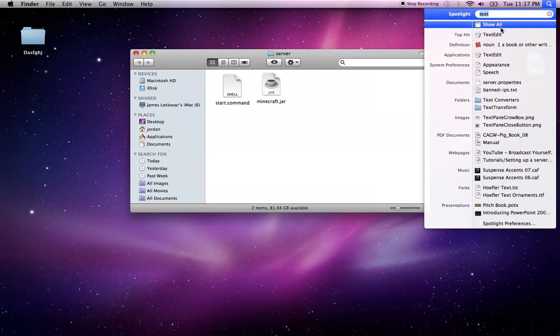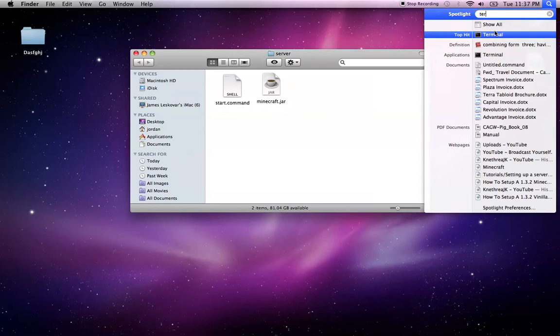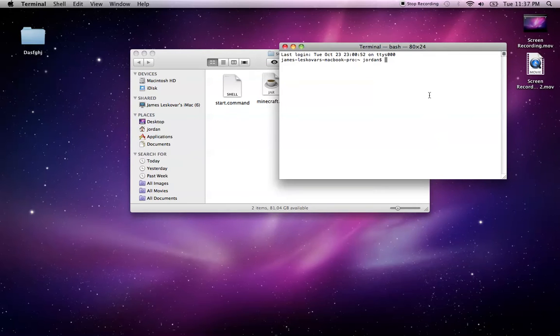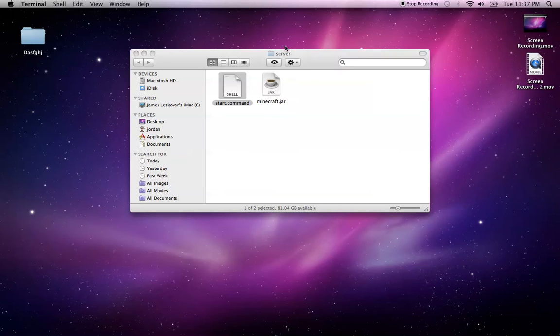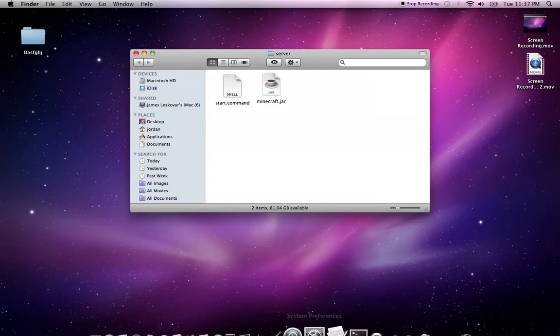So now you want to go back up to the spotlight and look up terminal. Want to open that up, and you want to type chmod a+x space, and then you want to drag the start.command in here and hit enter. If it looks just like my screen, you probably did it right. But just to make sure, we're gonna run it in a second.